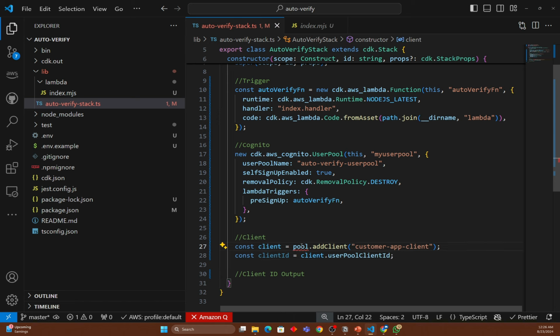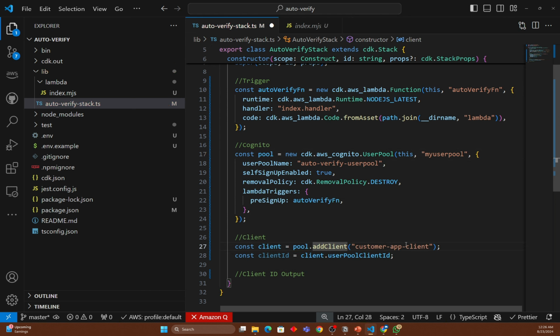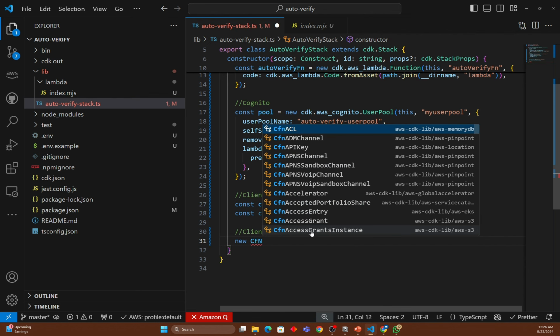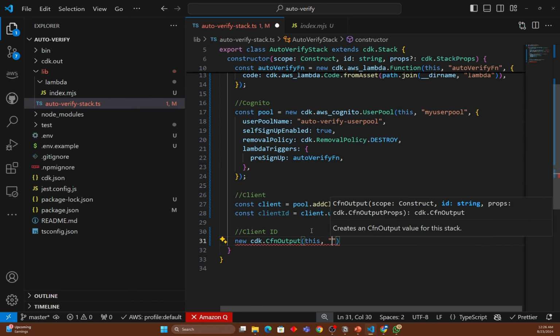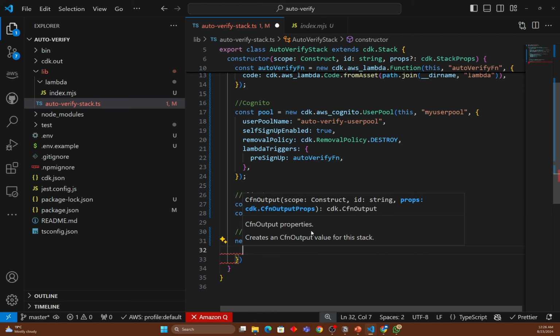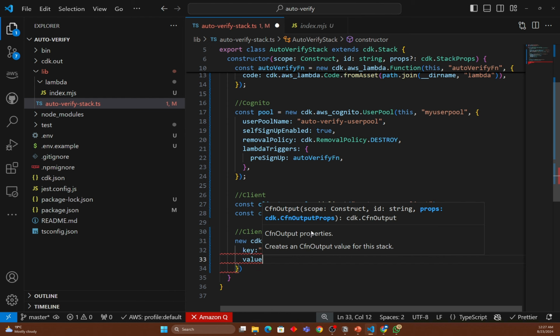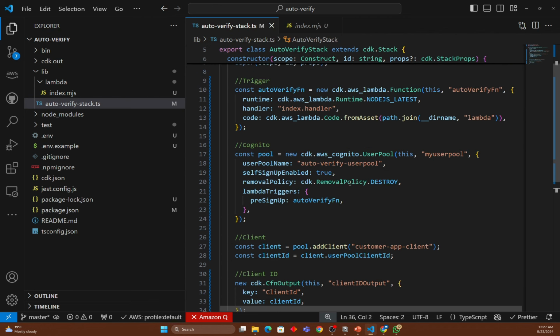And then we have to actually assign this to the correct variable. So we can add the client, customer app client. That's good. So let's do an output here. This is so we can easily copy paste the client ID and put it in our environment variables. And then our props key is going to be client ID, and then value is going to be client ID. Good. We should be good.